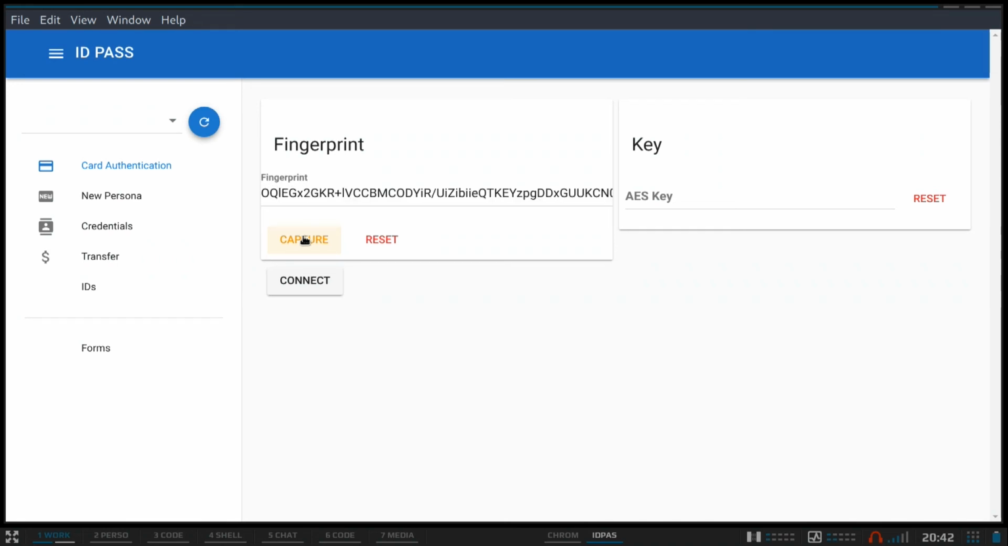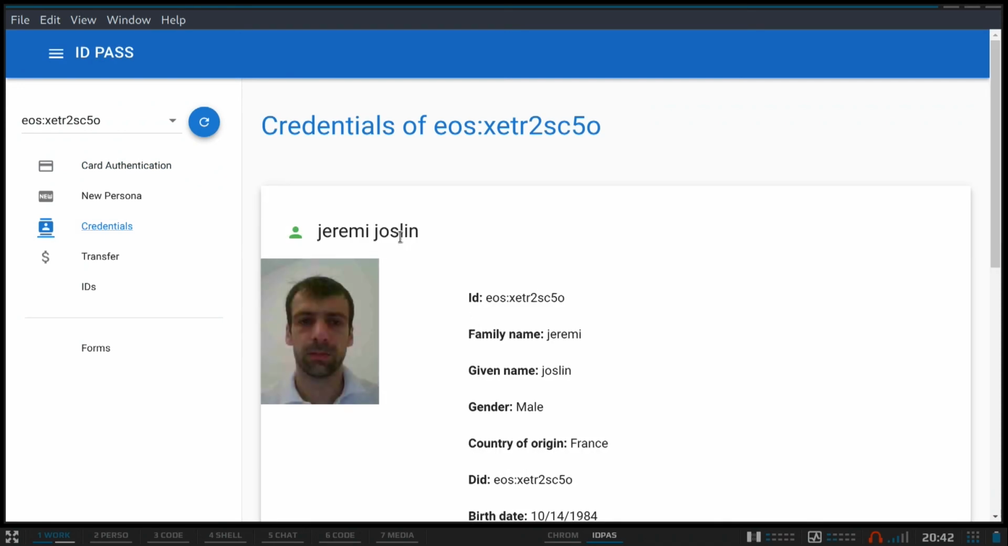Okay, so my fingerprint has been recorded, and if everything goes well, I should be able to see my identity. So my identity now is accessible. And if I go to credentials, here it is. That was one example I registered before, but basically the identity information, all the documents, like the verifiable credentials, are being stored on the smart card, protected by the biometrics.